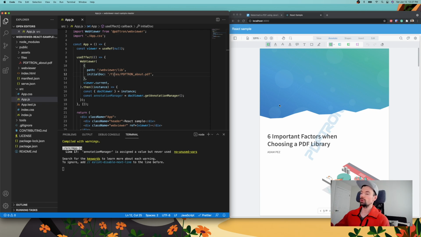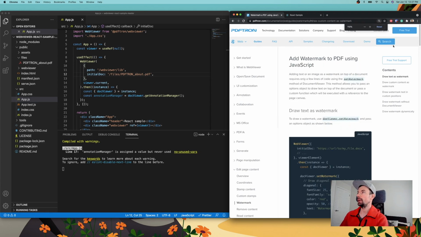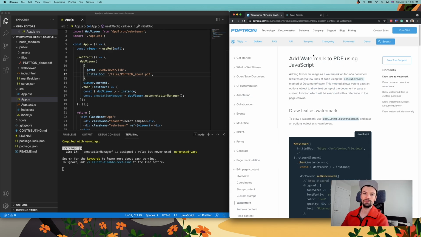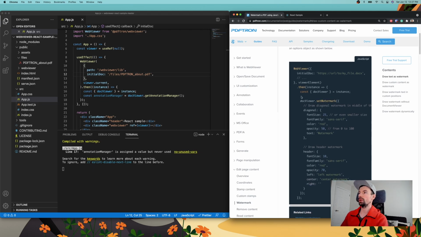Now, let's go ahead and place our own custom watermark, and I will show you the different options available. All this information is not only available from the YouTube videos, but also directly on pdftron.com/documentation-for-web. You can use this handy search, and I just search for watermarking. There are different ways, like we can watermark videos using JavaScript, watermark PDFs, and a couple of other things. So let's just copy this sample right here.